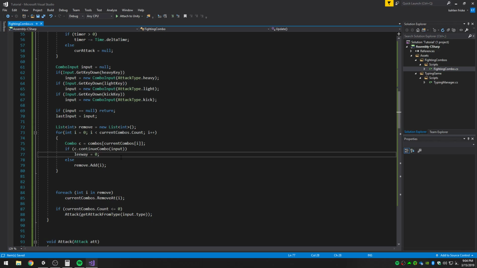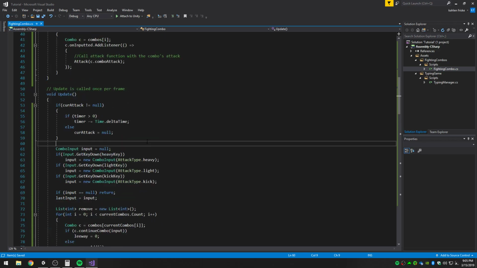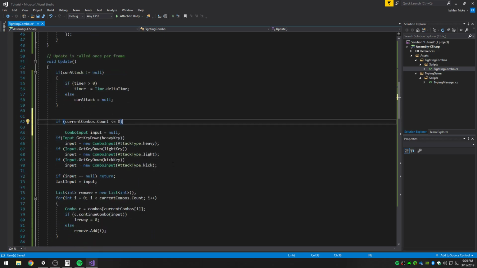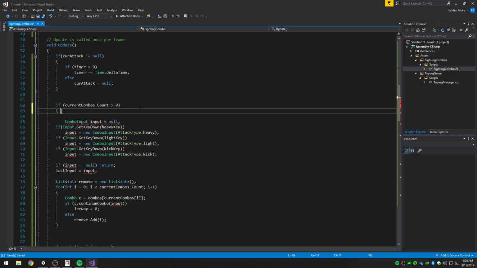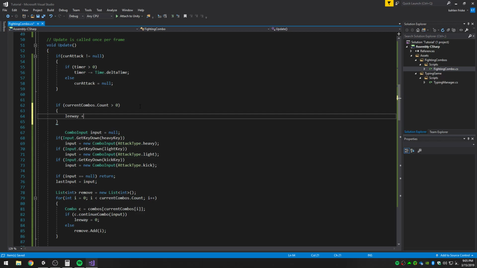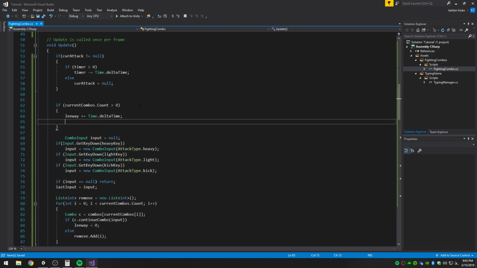Now we have to check whether leeway, or that we have to go through the next one. So if combo count is greater than 0, so if we do have combos going through, then we want leeway to be increasing. So we want to kick them out of a combo and actually do the last attack if they took too much time or if they're not hitting them fast enough.